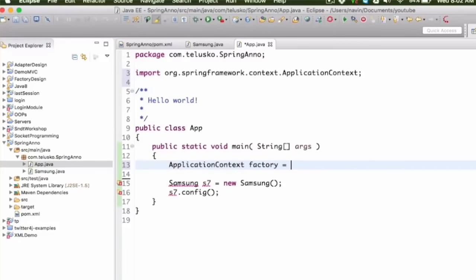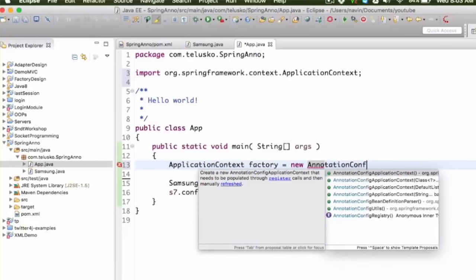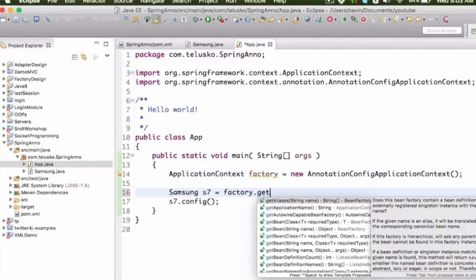In order to create an object of application context, we have to use a class which is AnnotationConfigApplicationContext. In fact, if you remember, in XML we used ClassPathXmlApplicationContext. And here we have to use AnnotationConfigApplicationContext, to which you have to pass an argument. First we need the object of factory, and then here we can specify factory.getBean.